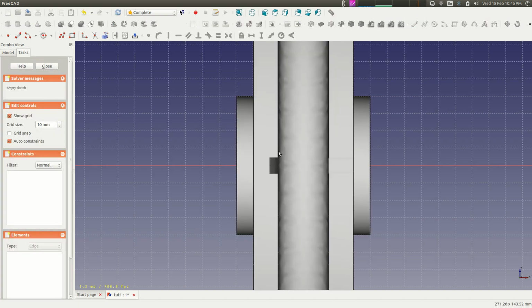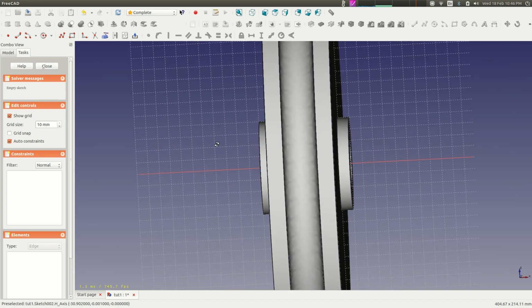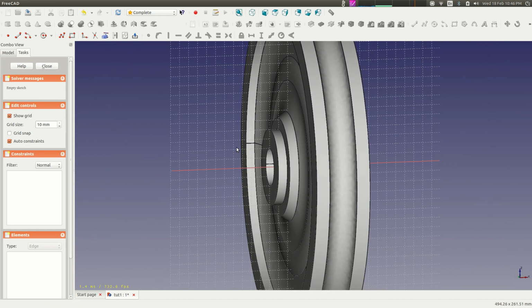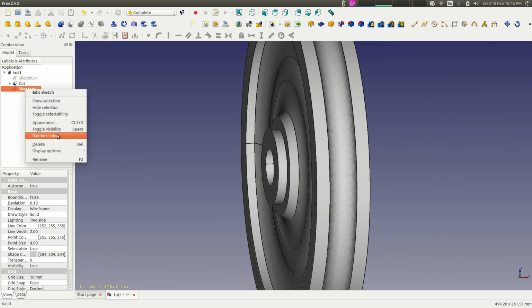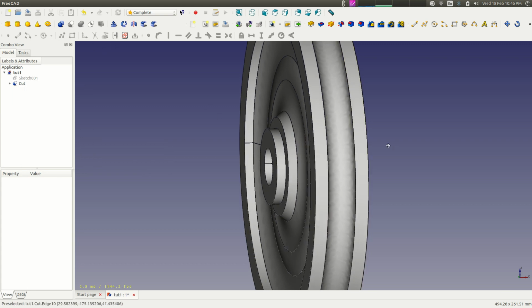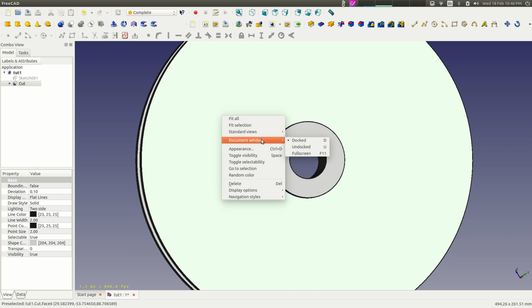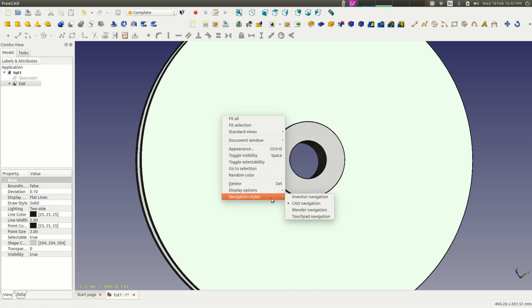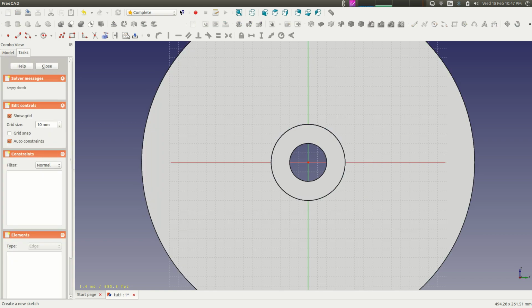Oops, I must have selected the wrong axes. So if you do select the wrong axes, I think you can change it. No, you can change the offset. I don't know if you can change the axes. So just delete it and try again. I thought you could. Yeah, okay, so that's how you do it.